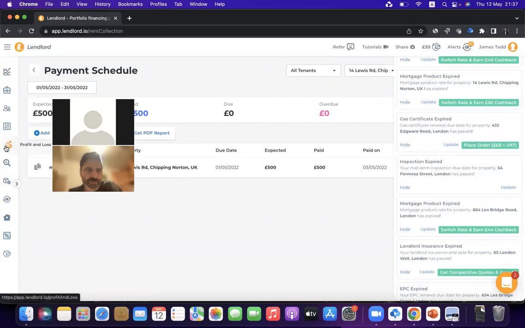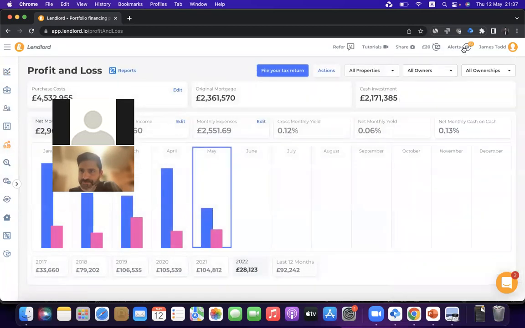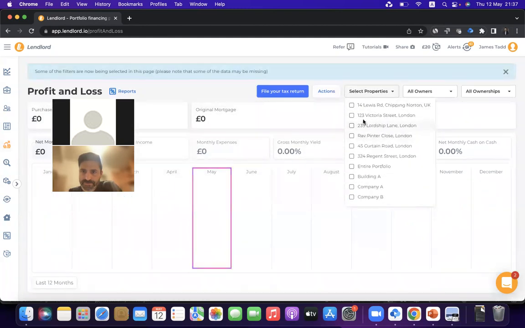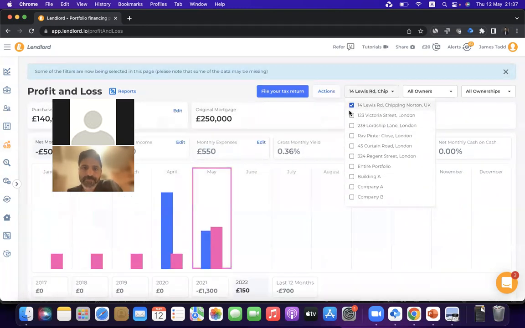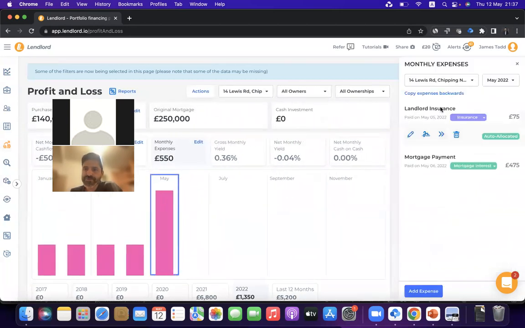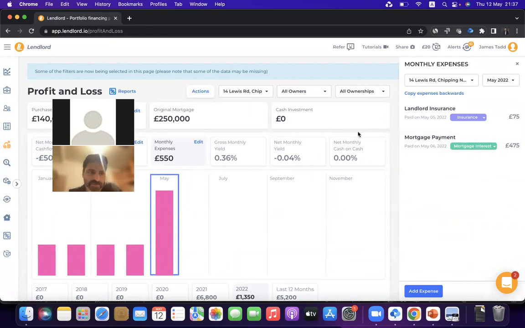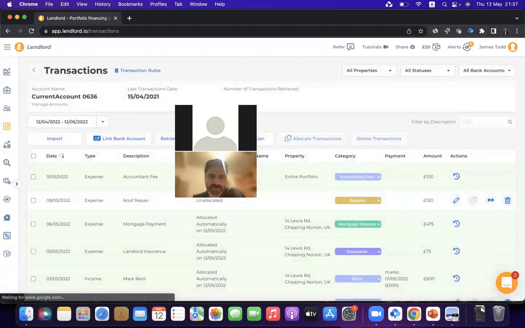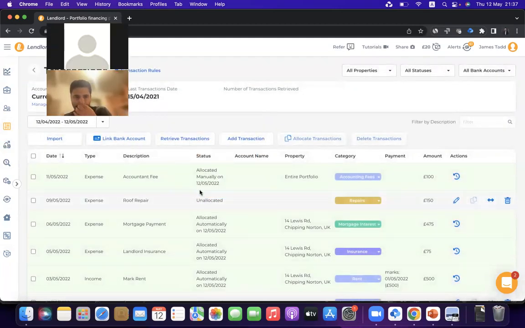Okay, I will go back to the profit and loss. We select the property. And in the expenses side, I see the land insurance and the mortgage payment that I allocated, but I had one more transaction that I still need to allocate. So I will go back to the transactions. You can see that there is the roof repair that we haven't allocated using the wizard.